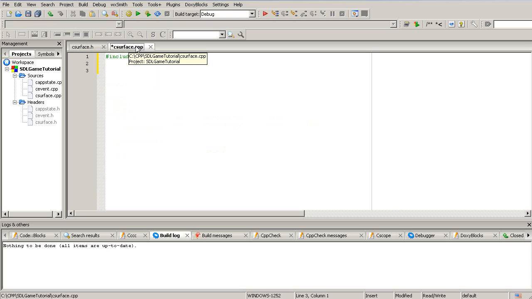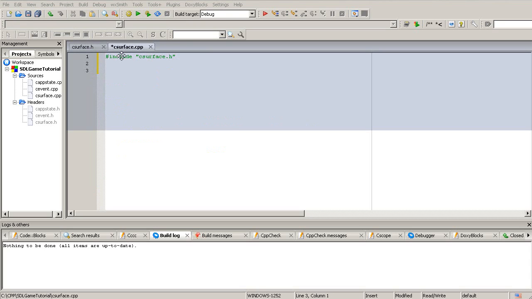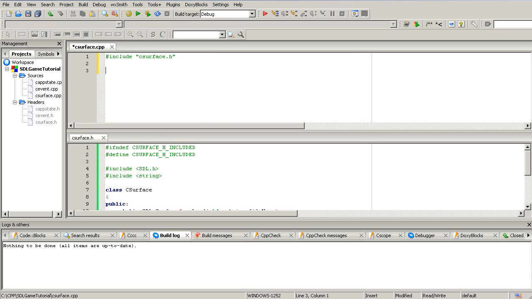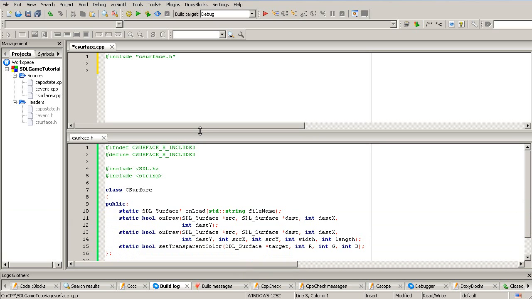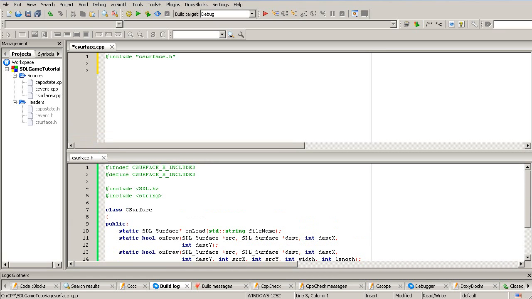So let me go ahead and split the screen like I did a couple videos ago. I'm going to split my screen like this, and make this area smaller just so you can see better. And I realize that this font is probably way too small for you guys.